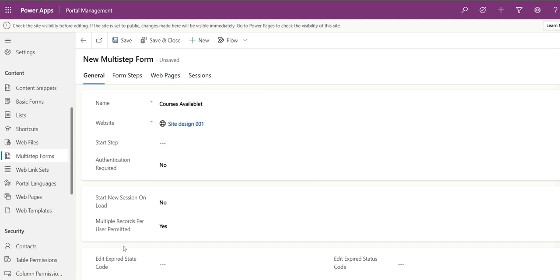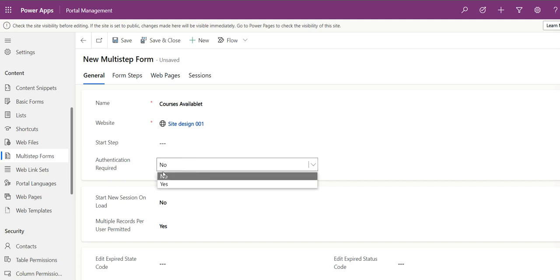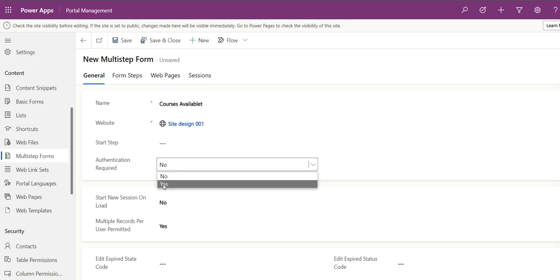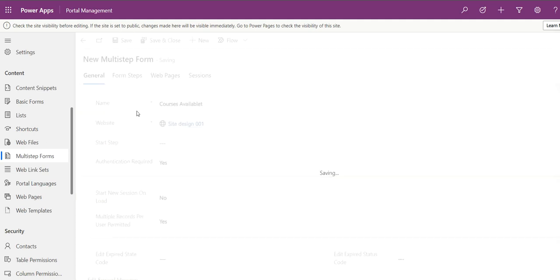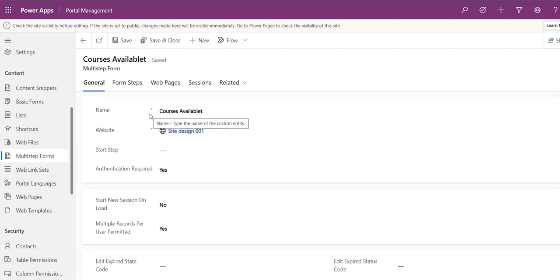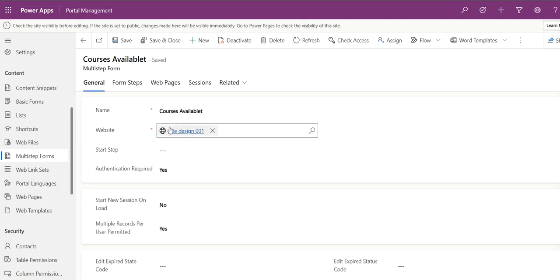Meanwhile, we can fill the remaining fields like authentication required. If no, everyone can see this multi-step form; we can make it a yes, authentication required, and now we can save it. So the first section is complete. Now we have given the name, website and authentication required, and now we'll go with the form steps.